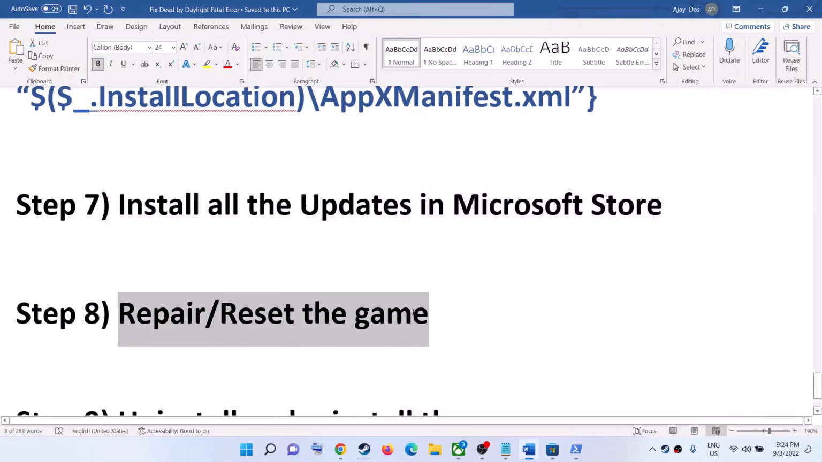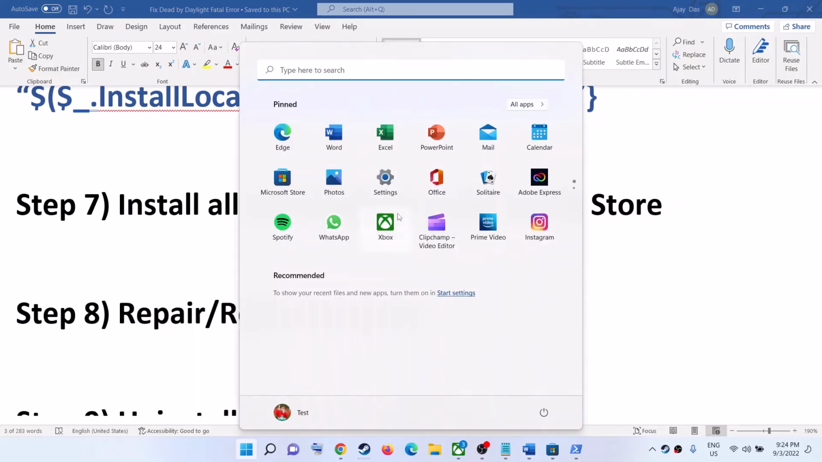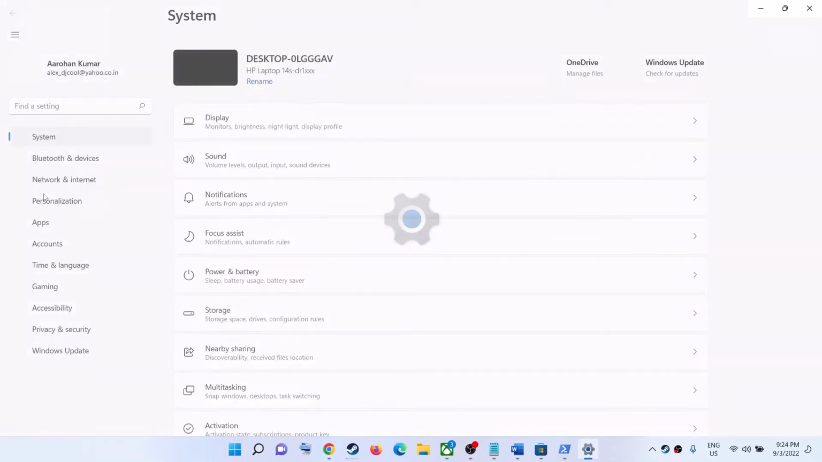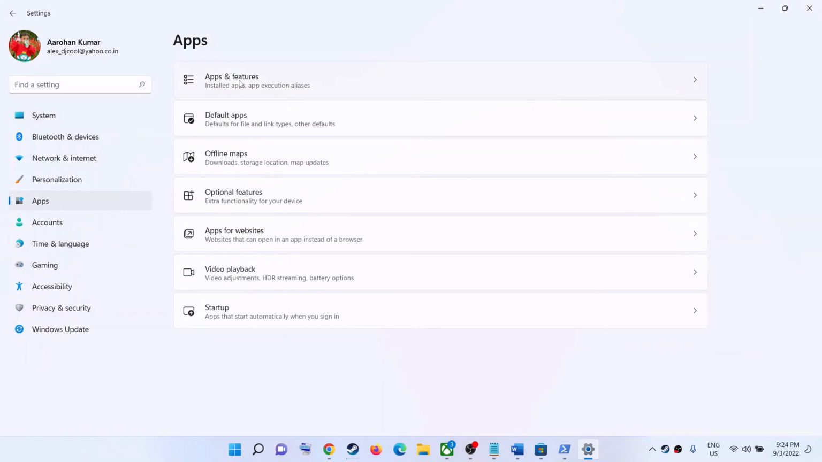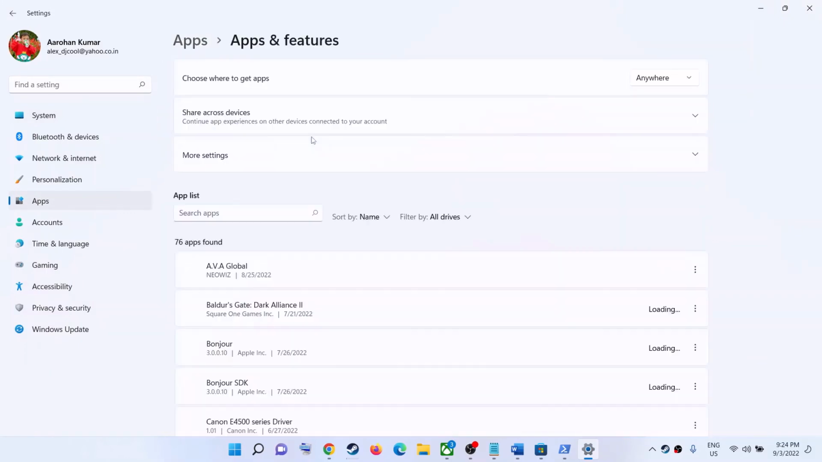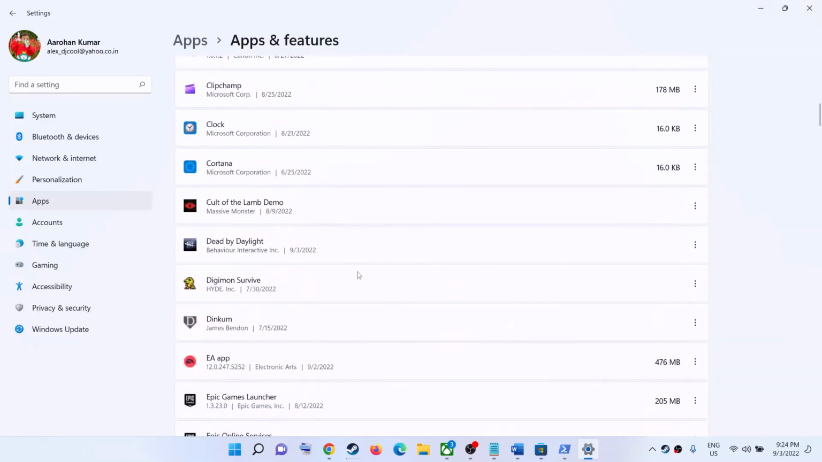Next step is to repair and reset the game. For this, go to the start menu. Click on settings. Now go to apps and features. Now find the game in the list. So scroll down, you will find Dead by Daylight game over here. In my case, this is a Steam version.